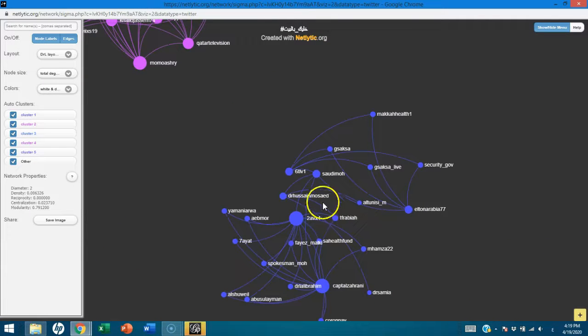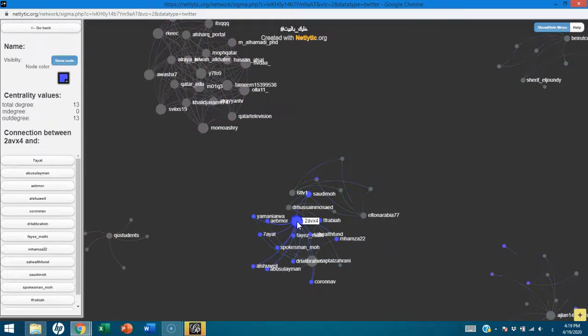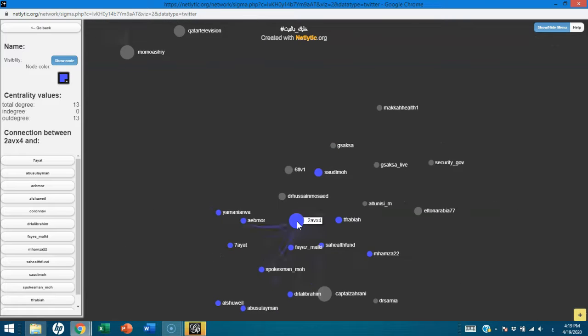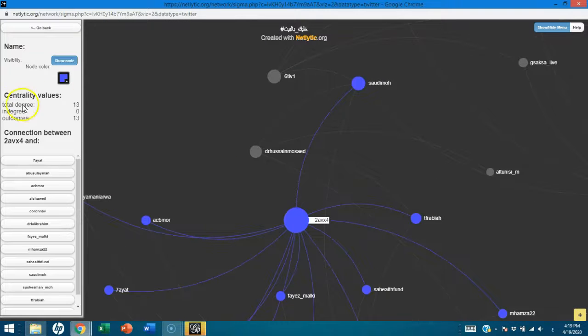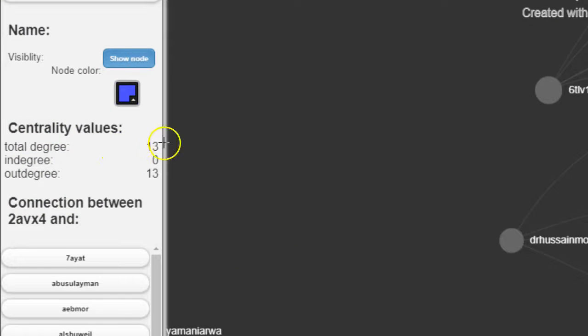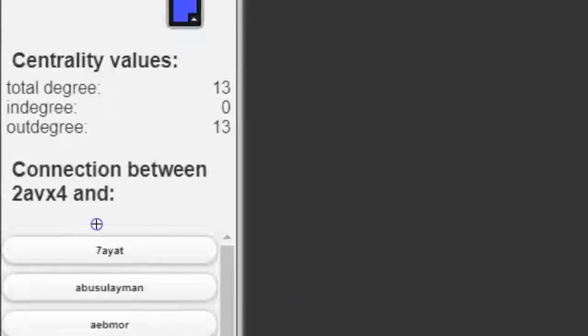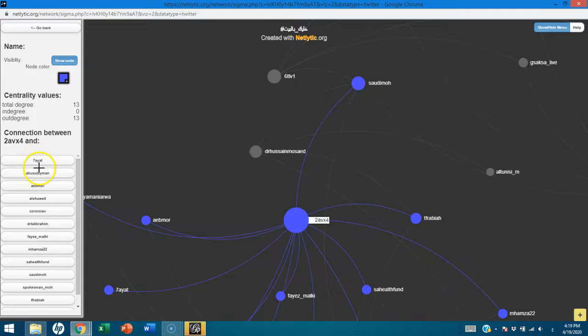Basically, in your final paper, if you want to see what they are talking about in a cluster, you can see that this person has high degree centrality. When I click on this node, this person's username, go to the right side, it gives you total degree. The connections are 13 in degree, 0 out degree. So basically this person is retweeting other people's messages and nobody is retweeting his or her messages. Clear?